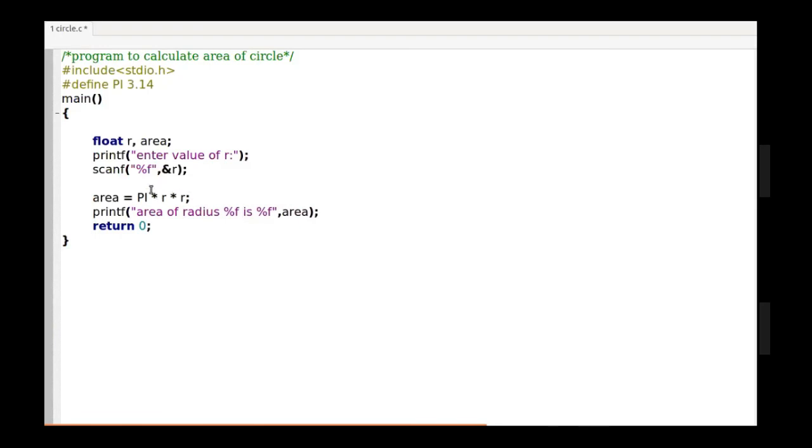So here we have modified this statement: area of radius %f is %f. Here two values we are supposed to show. The first value is of radius and the second value is of area. So in this sequence only we are supposed to write here the two variable names. So comma r comma area. Okay, so again I am saving this file, and now the terminal to see the new output.